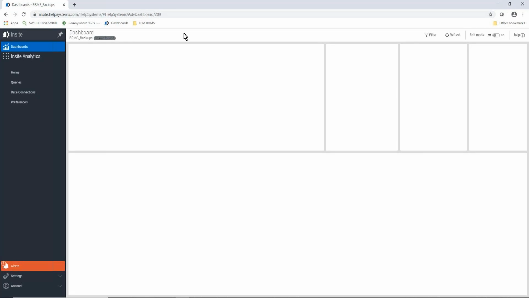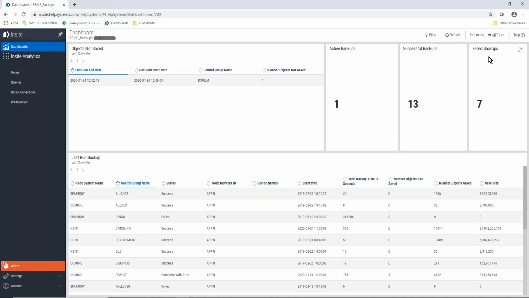So here is the as shipped BRMS backup dashboard. Remember my three BRMS connections? Sparrow, Domino, and HS18 were my three systems. These are called widgets. I call them sections, right? But they're called widgets. If you look at the sections that are loading, you have objects not saved, active, successful, failed, and last run backups. Okay, it's also looking at the last 12 months, but you can change that if you need to.